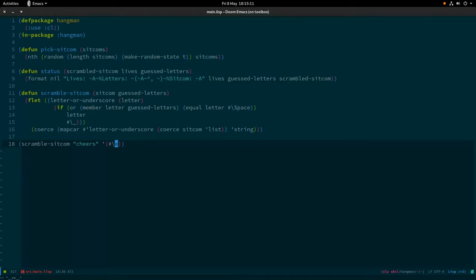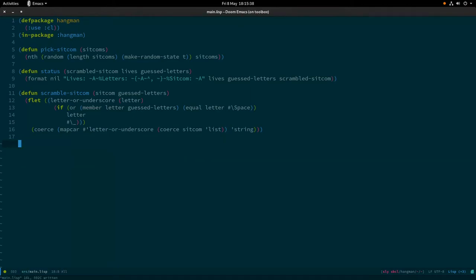So we can simplify this a little bit, as it turns out. Sorry, I didn't see this before. We were using fancy format nil stuff, but we can also use the coerce function again to operate against what we've done. So we're going to use coerce to break the string up into a list, perform a map operation on that list, and we're going to coerce it back into a string, which seems a little counterintuitive, but that's just how we need to do this. So that's our scramble sitcom function.